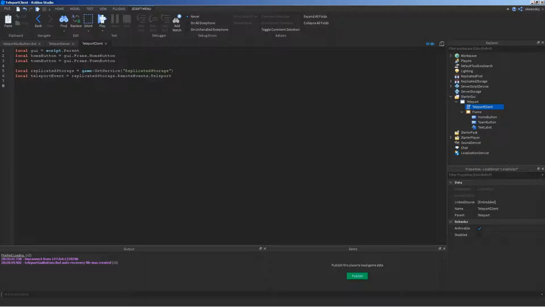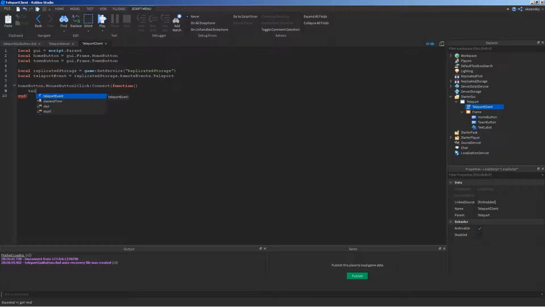Next, we're going to make the function for when the home button is clicked. So I'm going to use HomeButton.MouseButton1Click. This is an event, so I'm going to use the function Connect to connect this to a new function. Inside this function, we're going to get the teleport event, and then fire another function onto that called FireServer. And then I'm going to carry the parameter inside of it, the name of the part I want to teleport to, which in this case is home.